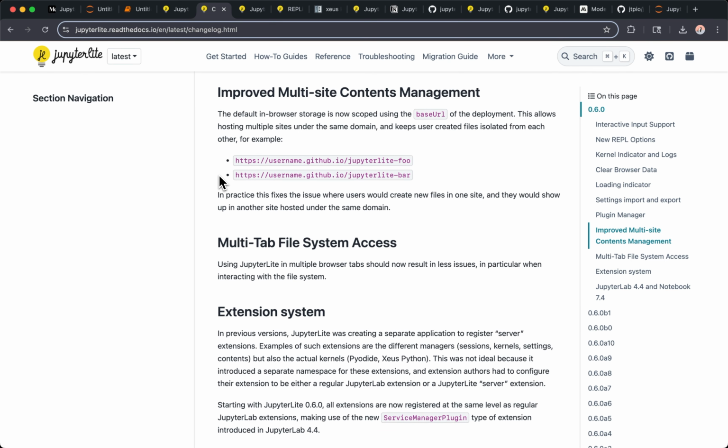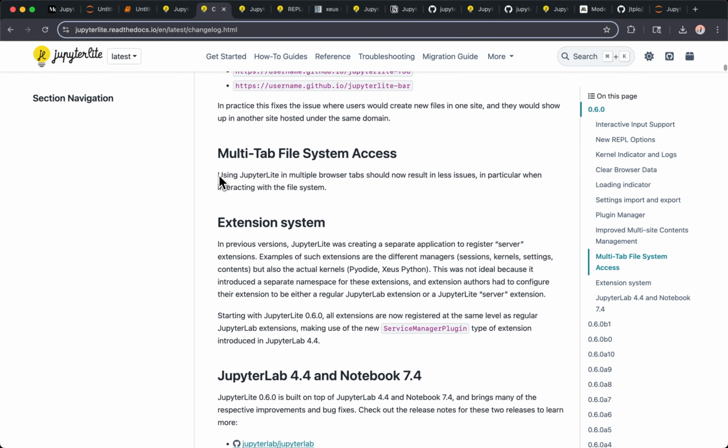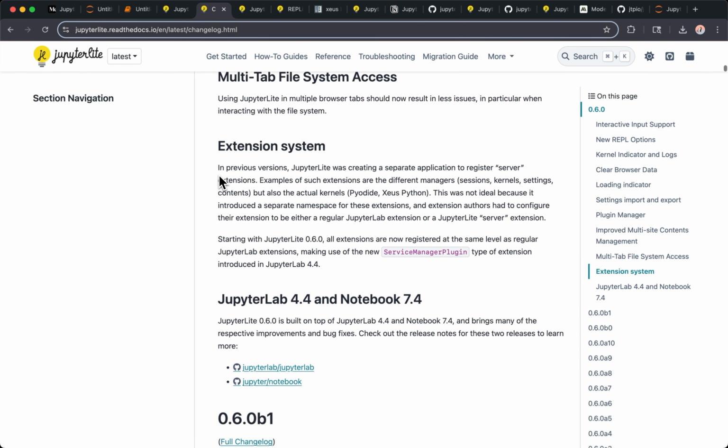Improved multi-site content management. That means that if you host two JupyterLite websites under the same domain, typically under GitHub Pages, they used to share the same notebooks because they were under the same domain. But now the base URL is also taken into account to better separate the two storages, because otherwise it was too confusing to users. So this is also a small improvement.